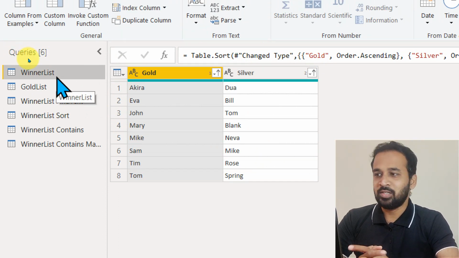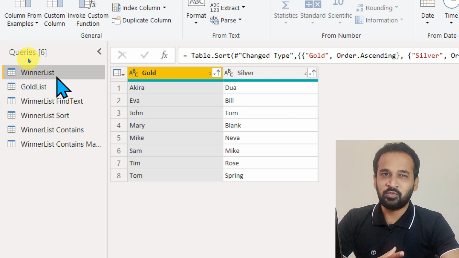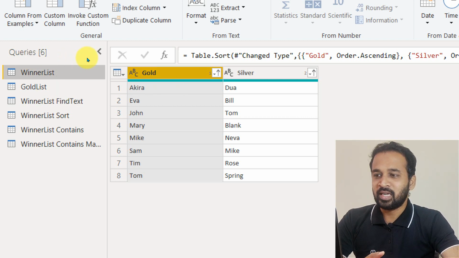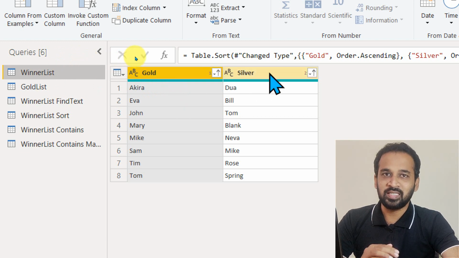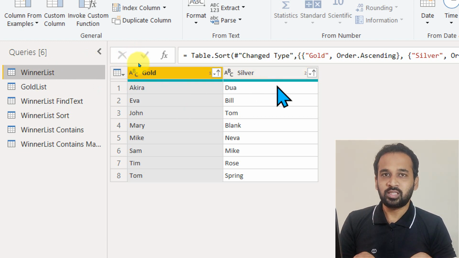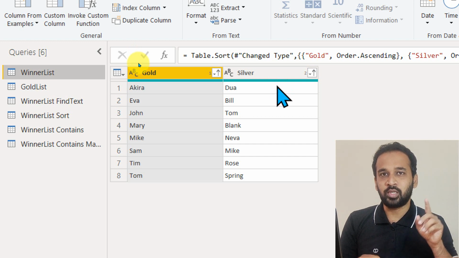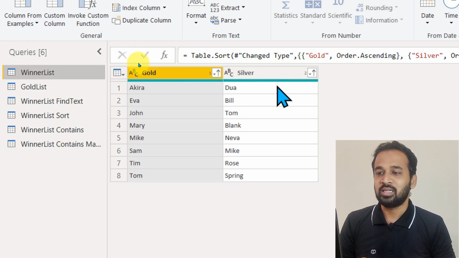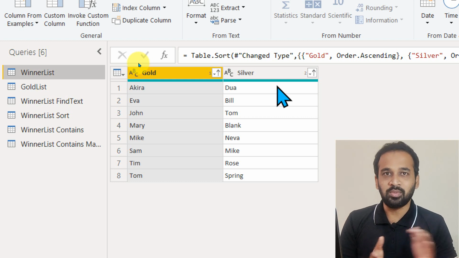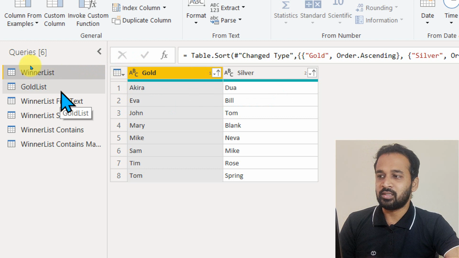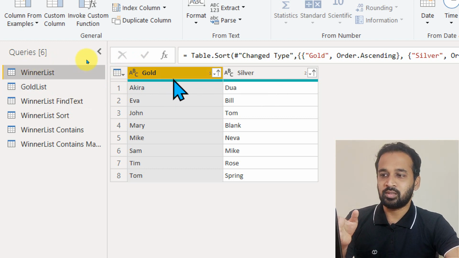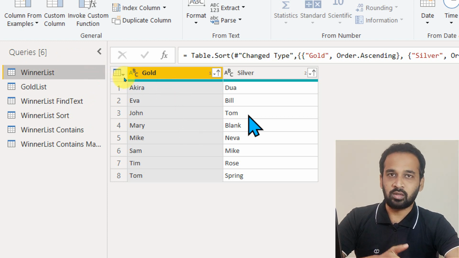Basically, this is the table I have. This is the winner list, just as an example scenario where I have the list of persons who have won the gold as well as silver. If I want to search for the people who won both gold and silver, then I need to search throughout the table. In that case, I extracted one column from this table because I want to search for gold and see whether this person is available in silver or not.